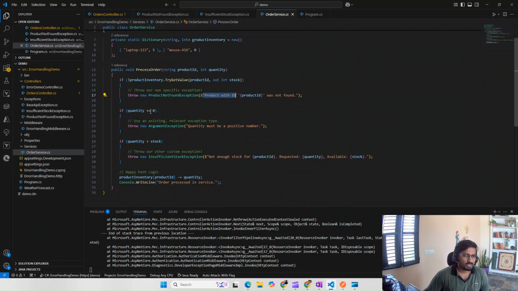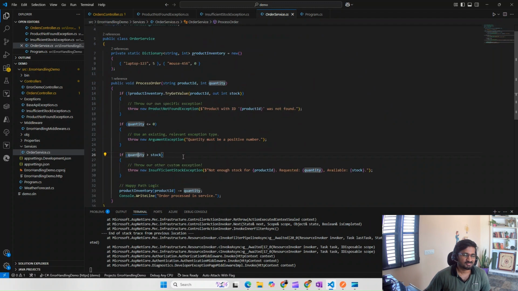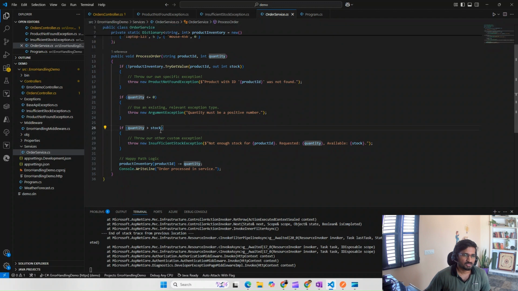Similarly, we are looking at the quantity. If it is less than 0, then it's an ArgumentException, and we are throwing the argument exception error. And we are checking whether the quantity is available in the stock or not. If it is available, then we'll process the request, or else we'll throw InsufficientStockException.